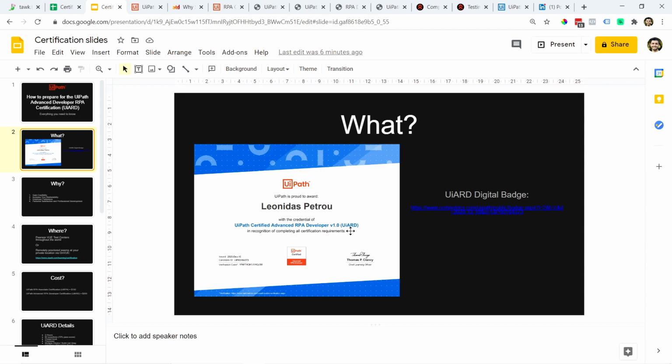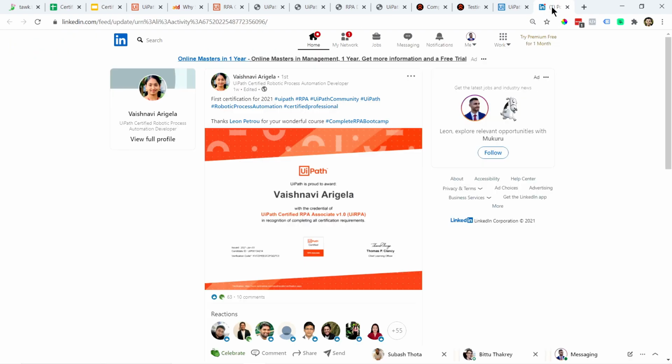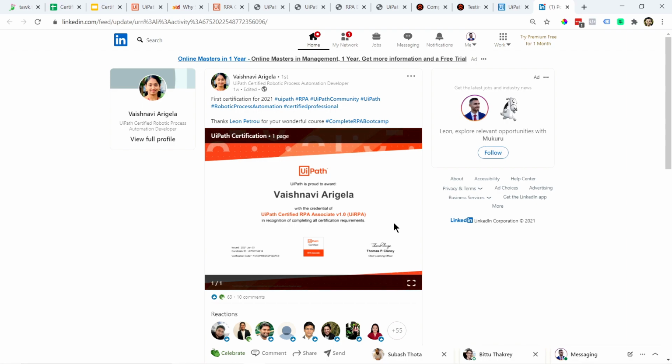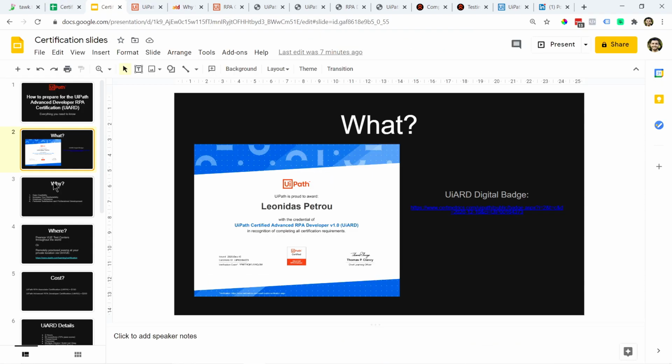There's also a UiRPA, which is the associate certification. This is what the associate certification looks like. This was completed by one of my students, Vaishnavi, who is one of my students in my complete RPA bootcamp, and she managed to earn the associate certification. However, you are able to earn the advanced certification as well from the content in my course, but we'll get to that a bit later.